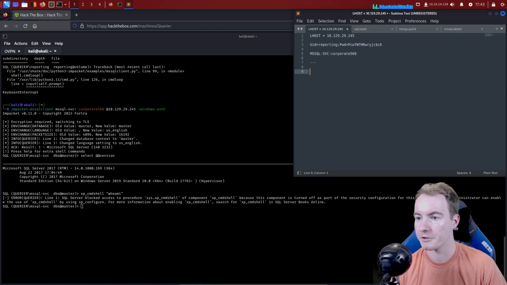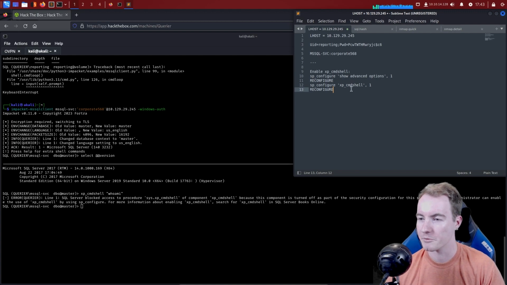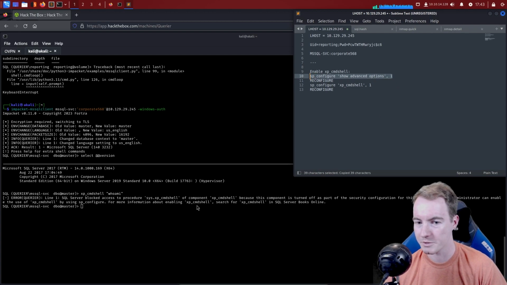And I'll just make a little divider there. And this is going to be the commands that we have to use to enable xp_cmdshell. So xp_cmdshell is enabled as a part of the advanced options. The first thing we're going to have to do is show the advanced options, and we just set that to a 1 as opposed to a 0.